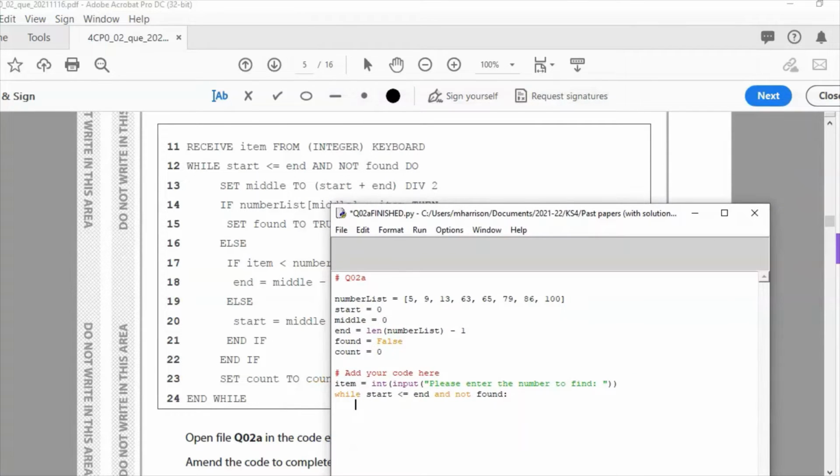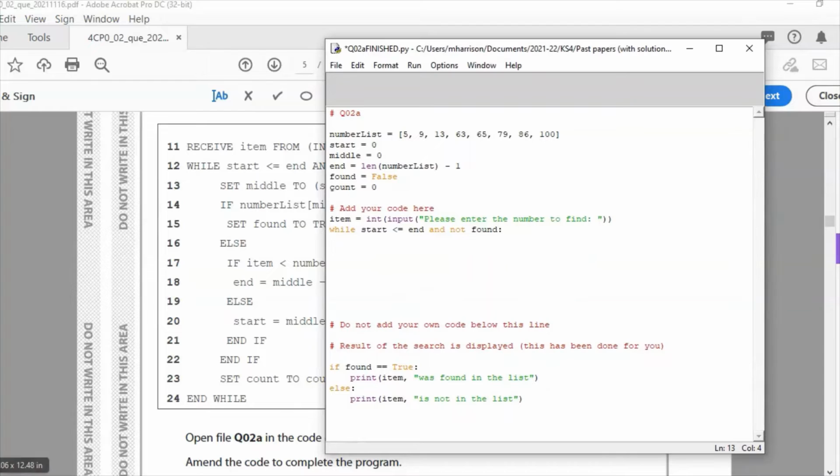Set middle to start plus end divided by 2. So middle equals start plus end // 2. So why //2? Because we want that to be an integer, not a float. So we put the double slashes in there, otherwise this code won't work.